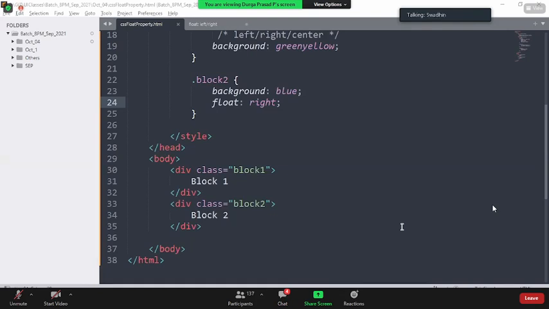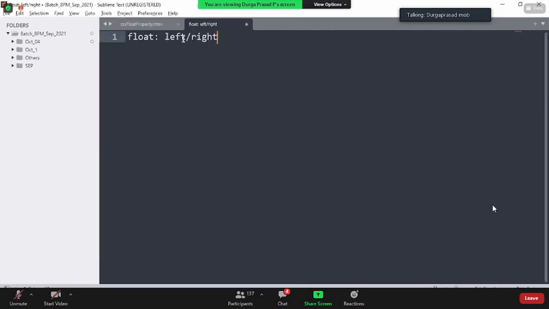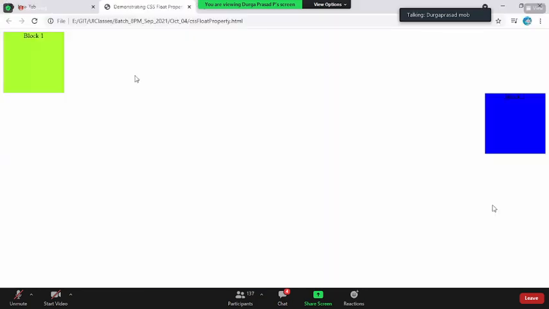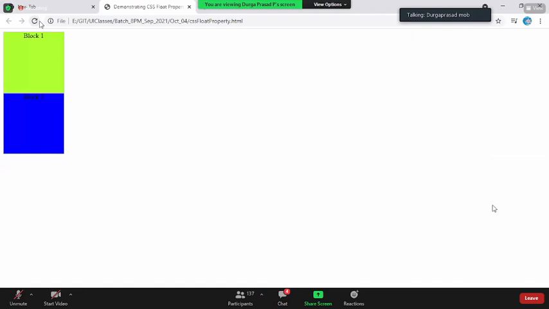Good. Okay. Now, coming to the next part of the float property, you may ask me a question: why are you giving float left? Because if I give float left to this one, save it, come back and reload the page, it is running on the same container, right? Why are you making it float left there?